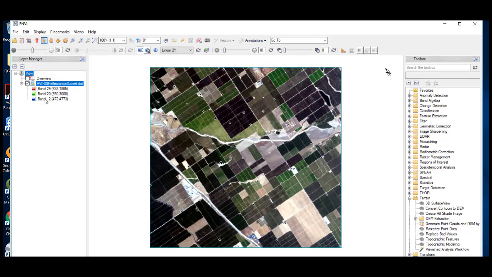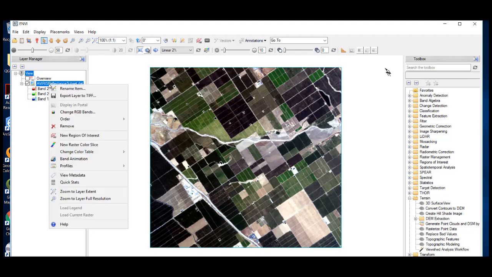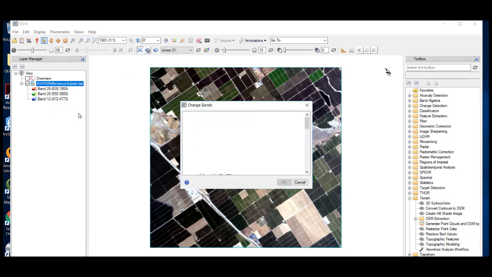You can see the three bands, red, green, blue. The computers display red, green, blue. And if you right click and change the RGB bands, you'll see that there are actually multiple bands that have been collected inside this image.